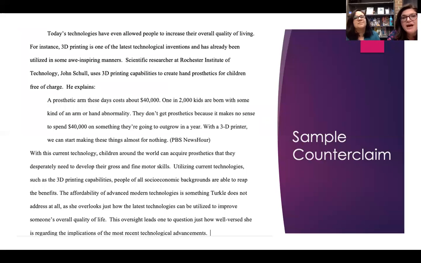So this is a sample counterclaim paragraph to the article or the essay that was being refuted, right? So let's take a look at it and see how the writer is bringing in a counter and then also bringing in research. So the initial argument was that technology is bad, right? Like technology is not really helpful. So that kind of argument. So it says today's technologies have even allowed people to increase their overall quality of living. Right. So my point's really focused here on how technology helps overall quality of living.